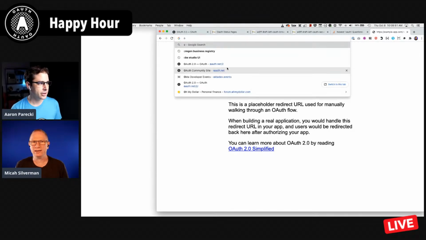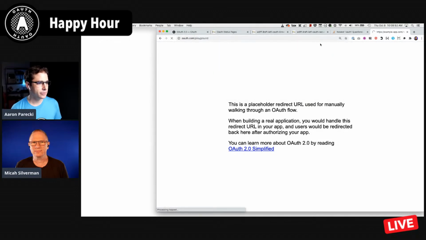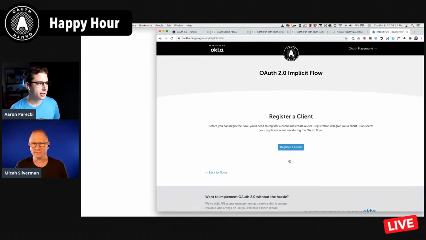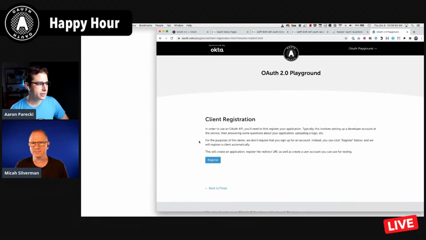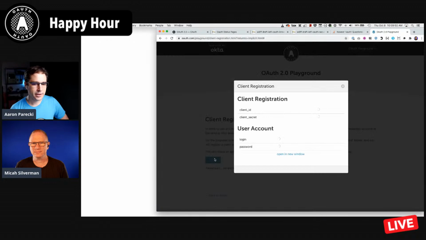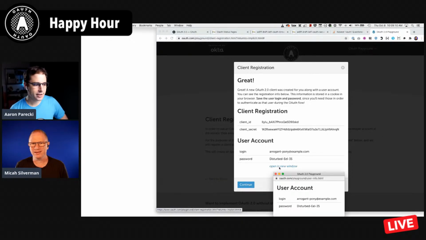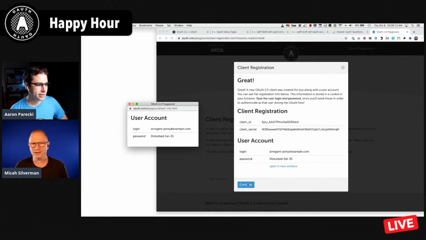I might be able to do it on OAuth.com too. Can I reset this? Yeah, reset. If I demonstrate the OAuth implicit flow using the playground, which is a fun little tool, this is now completely fake. It didn't actually do anything. It just generated these random strings and stored them in the browser. But we've got a fake user account here.